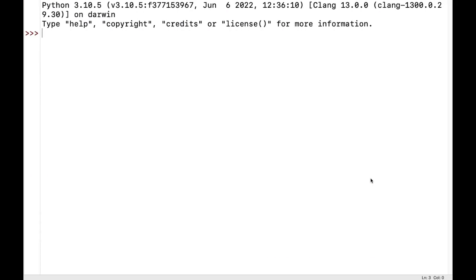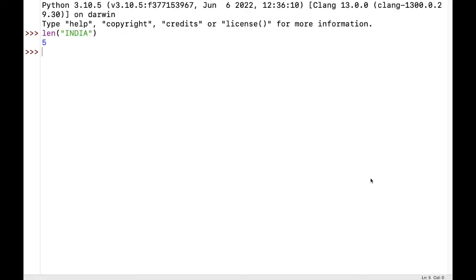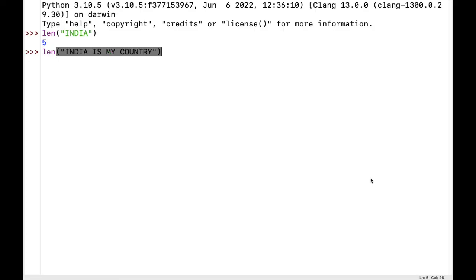If I need to show it to you, I can easily do it. Let's say len of India. You can use any other string. Let's say "India is my country". Okay, so it is giving the length as 19.